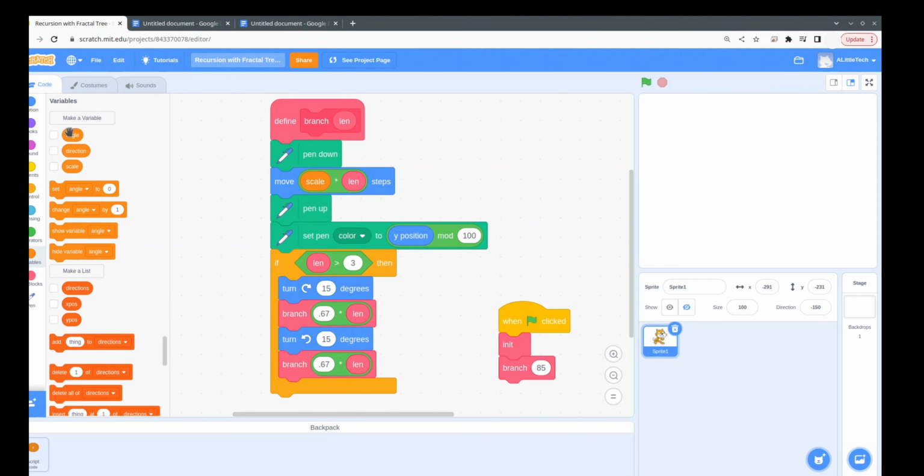So we're going to make that a variable. Do you know what a variable is? It's just a number that we can set at the beginning of our program, so we don't have to put actual numbers in. So if I say turn angle degrees, right? That means something that we set.